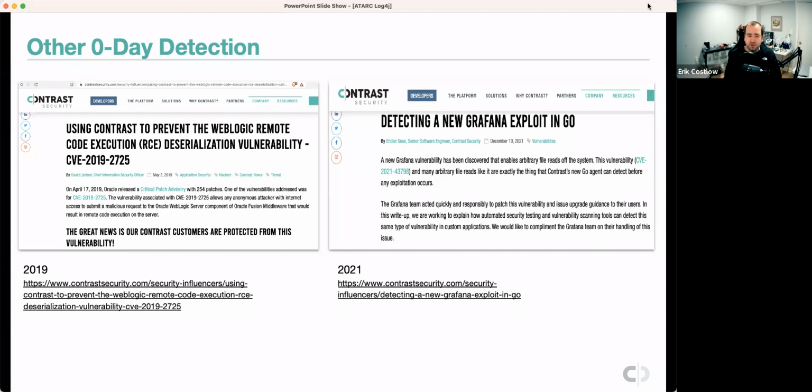So it's always nice when your automated tools are able to detect a number of these zero-days, because it means that you don't have to do a lot of work on that zero-day. You can prepare in advance and it's way easier.